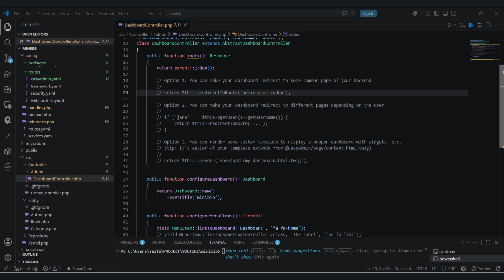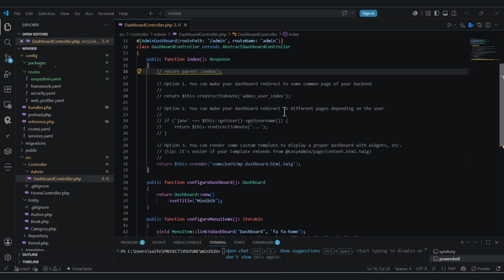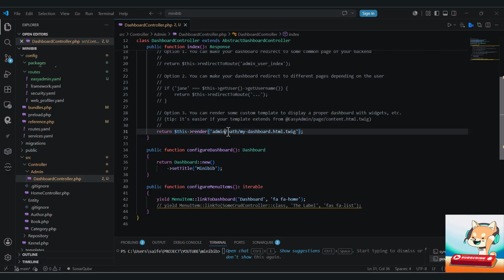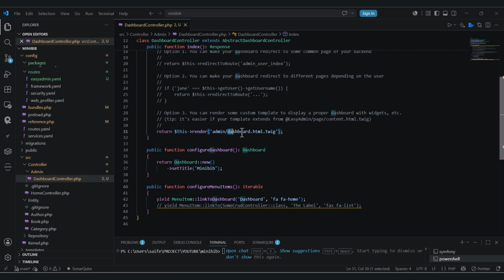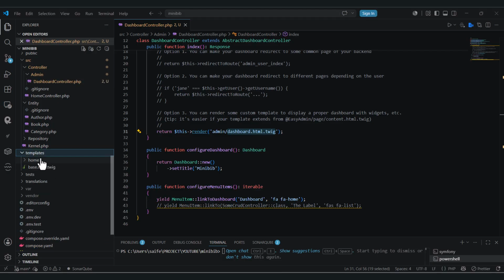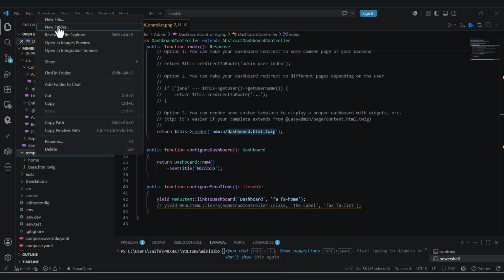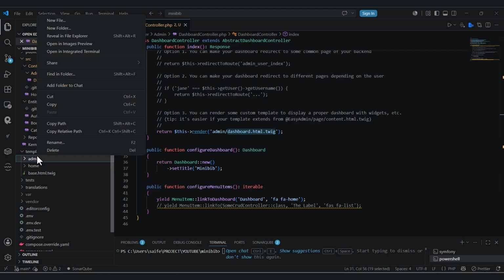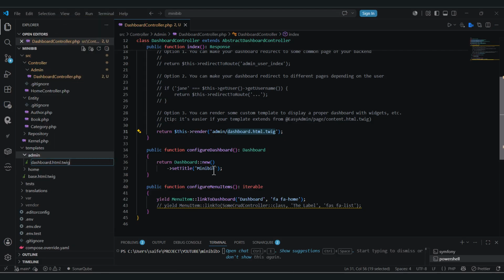First, I'll uncomment the return statement. Then we will point to the admin folder. After that, it will be dashboard.html.twig. Now I go to the templates folder, create an admin folder, and then create the dashboard.html.twig file.